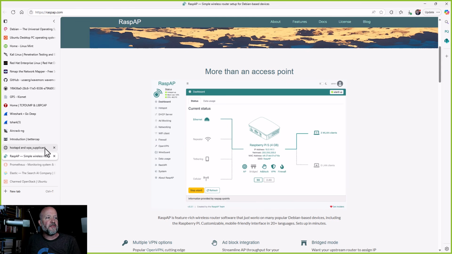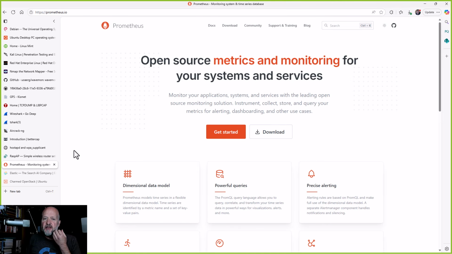Now, the next things I'm going to talk about go beyond an individual system. So the first one I want to talk to you about is Prometheus. Prometheus, I find it's not talked about as much in the networking space as some other monitoring and automation tools, but I think that's because of the primary focus of the tool.